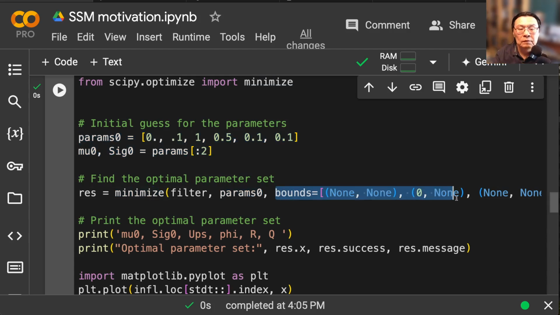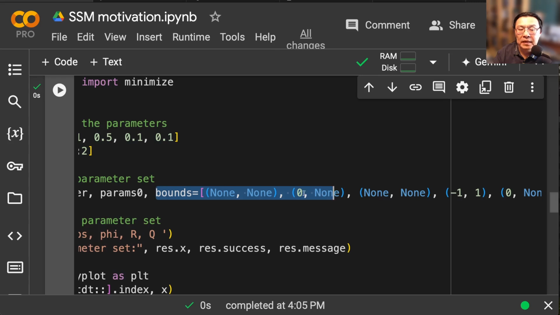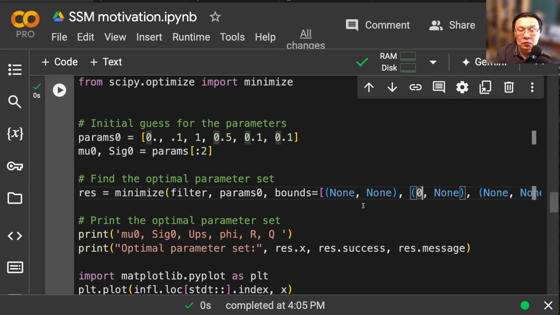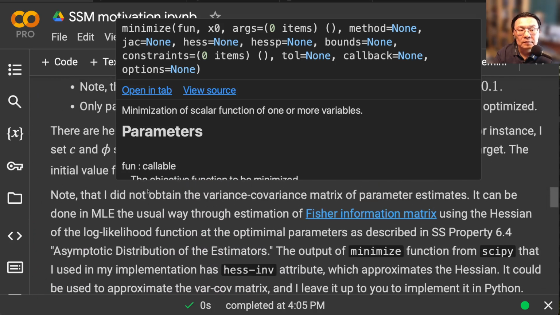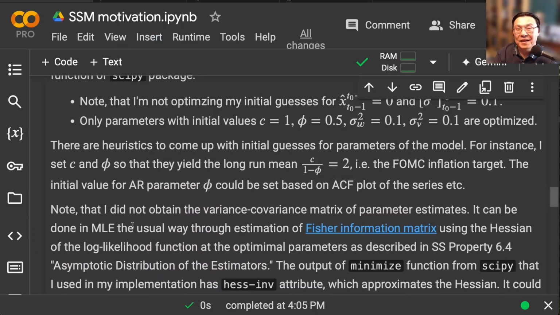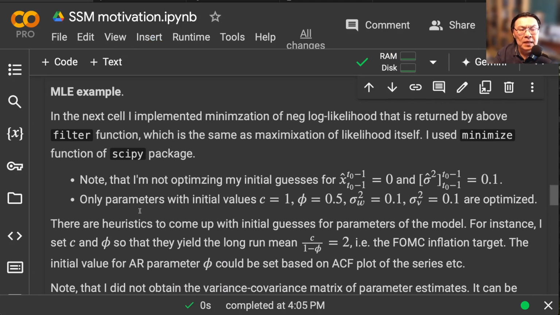boundaries. So for instance, I'm saying the variance cannot be negative, right? The lower bound is 0, upper bound is infinite, but cannot be negative, and so on. So I'll call this minimize and then get the minimum neg log likelihood, which is maximum log likelihood parameters, right? So again, as I said, I'm not minimizing my initial guesses for the state and its variance, but I'm minimizing all the other parameters, and their initial values are, for constant I'm assuming 1, and for phi I'm assuming 0.5.